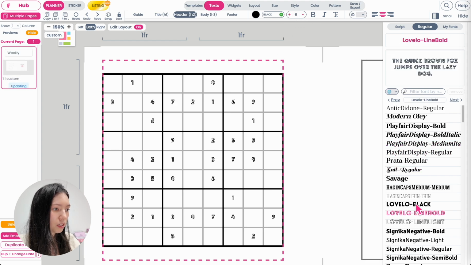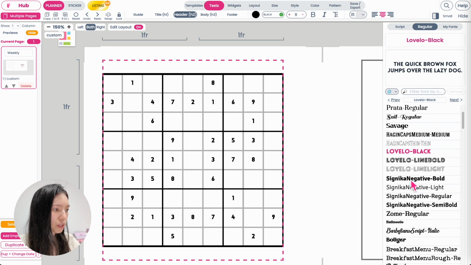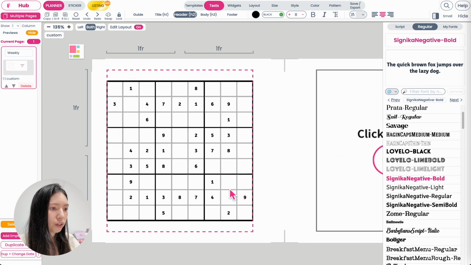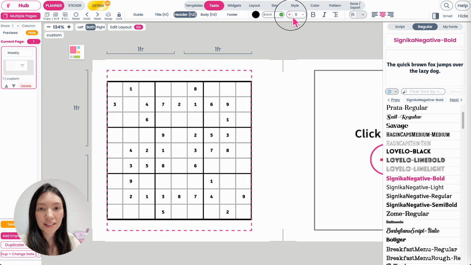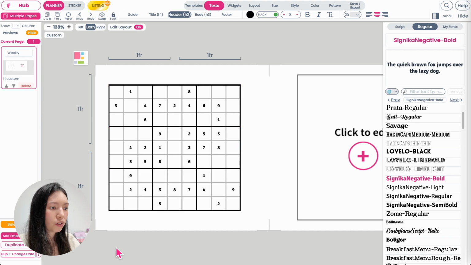So I'll go with this Lovelo font right here, or maybe also this Signica font here. Then after you have selected the font, please keep in mind that the font size cannot be adjusted for this widget. This is the standard font we have available. Then next, we can move on to adding some decorations behind the Sudoku if you like.